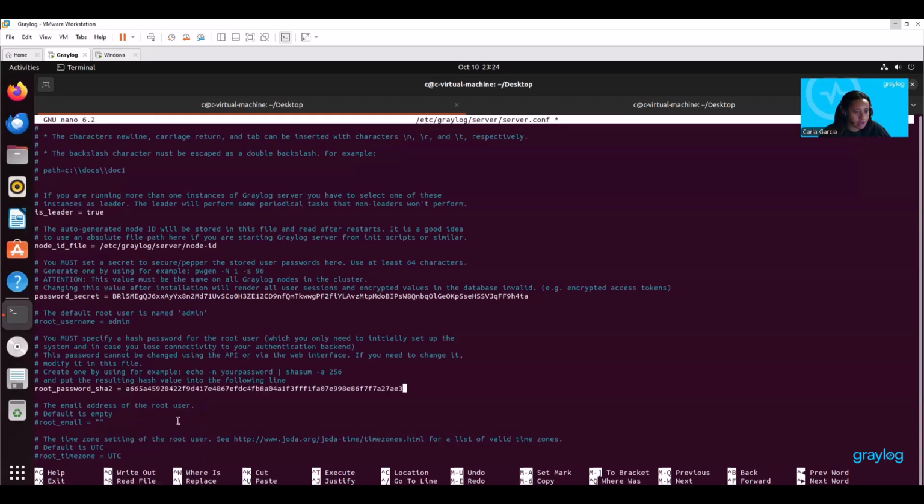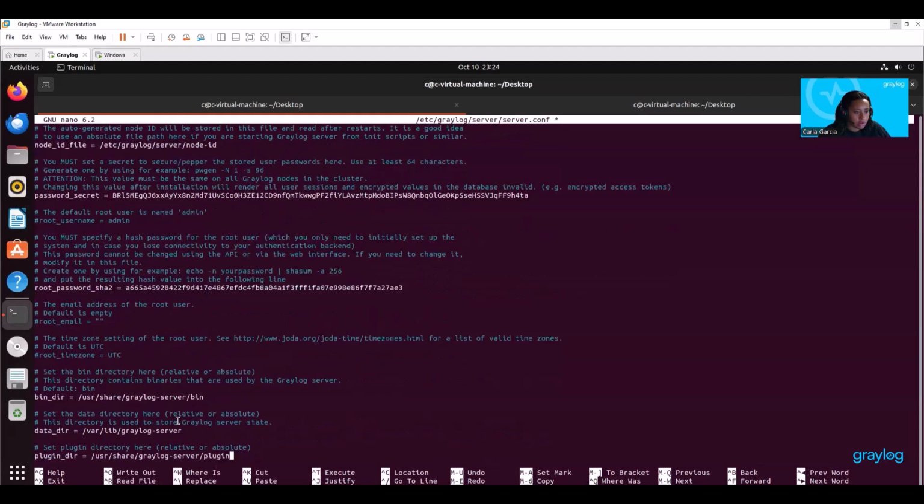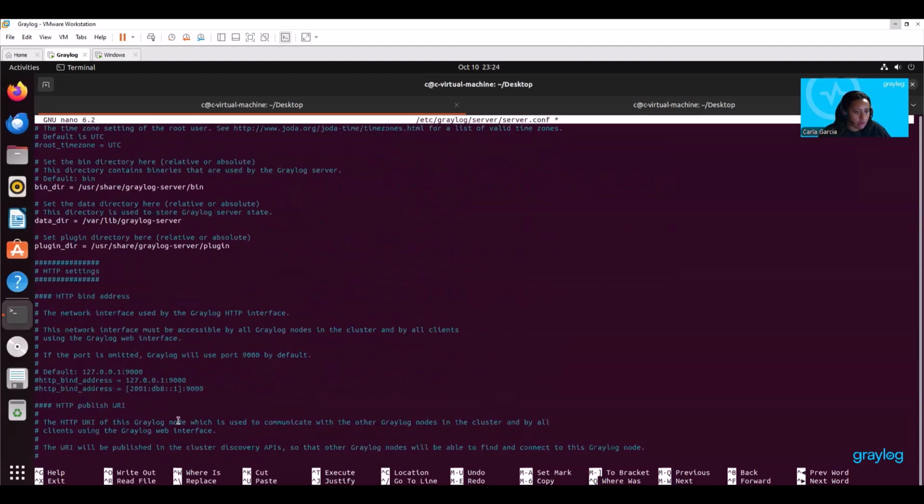Paste. I'm going to scroll down. Try to find the default here. You're going to put my machine's IP address.